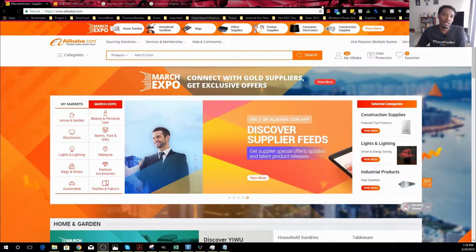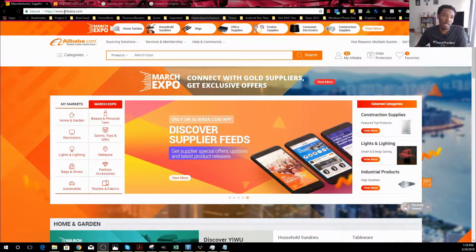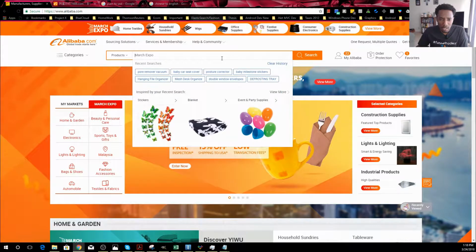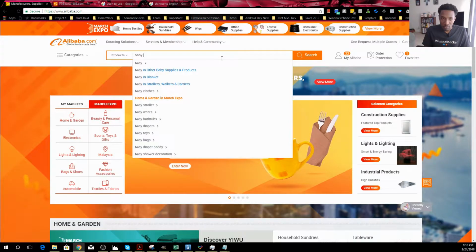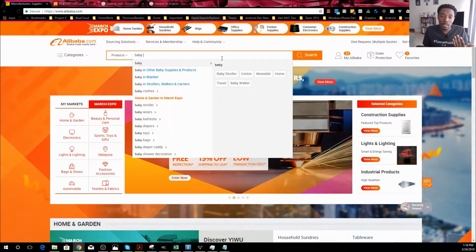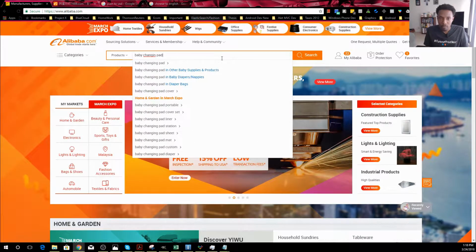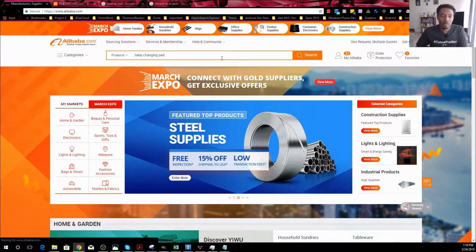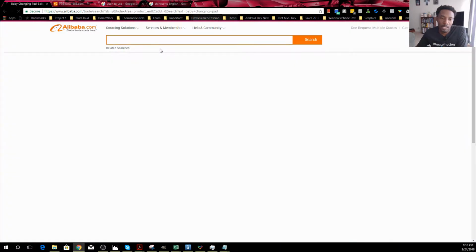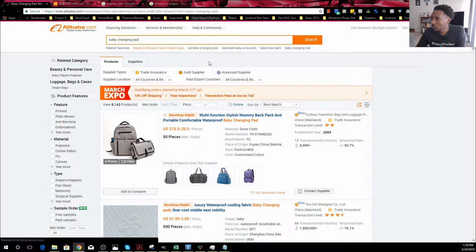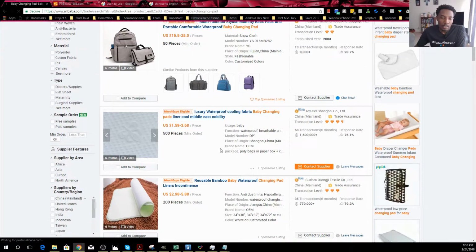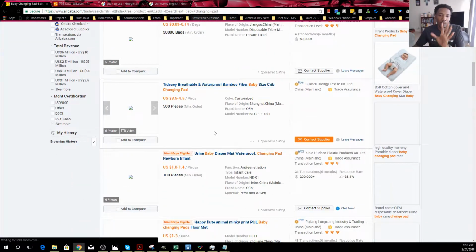So we'll go to the Alibaba website, which is simply alibaba.com, and you just type in the product that you are looking for, and the example I'll be using is baby changing pad. You just type it in the search bar and search, and you'll see a list of results come up here.